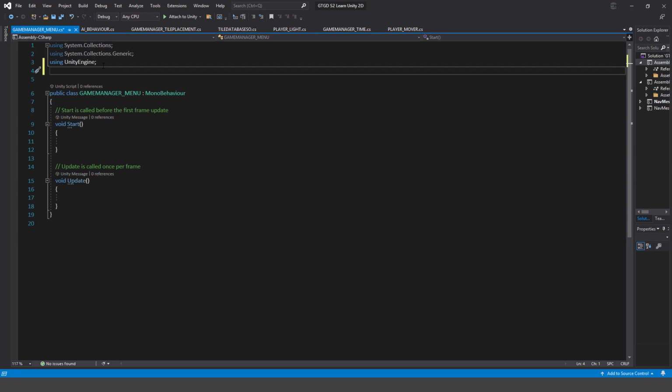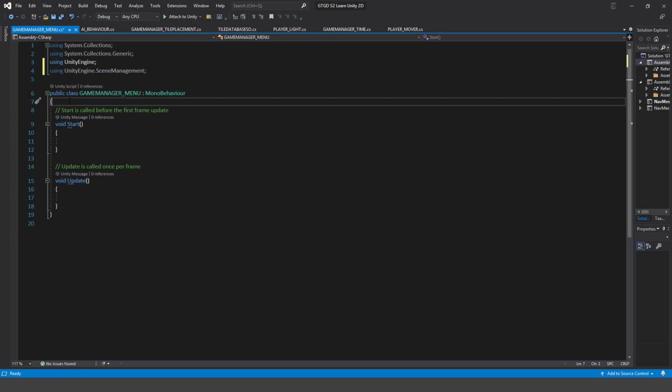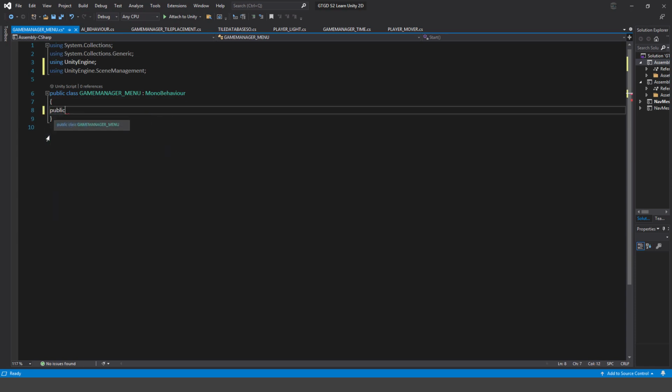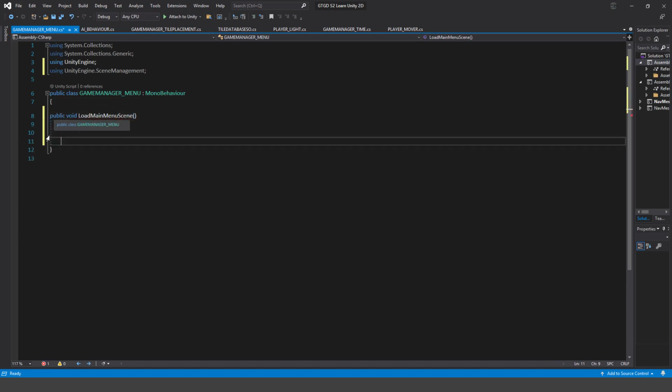Inside of this, I am going to add using UnityEngine.SceneManagement. This is how you change scene. You need this inside of your script so that you can change scenes. So let's go ahead, and we're only going to have one method in here. It's really basic, and it's simply public. It has to be public because it's going to be referenced by the button. The button's going to have a link to this. So public void LoadMainMenuScene, and then just your round brackets and close it off.